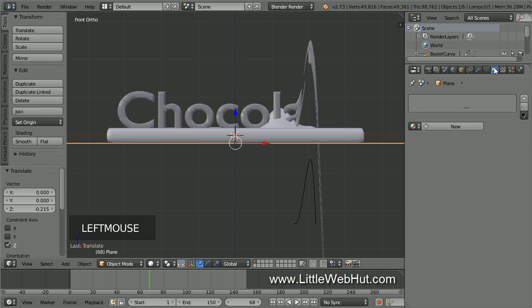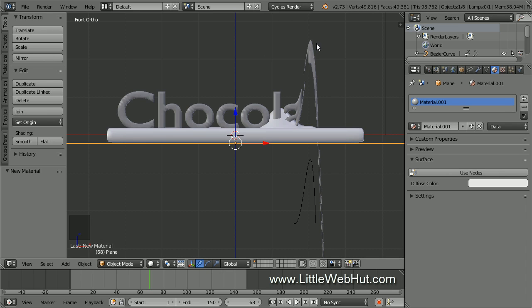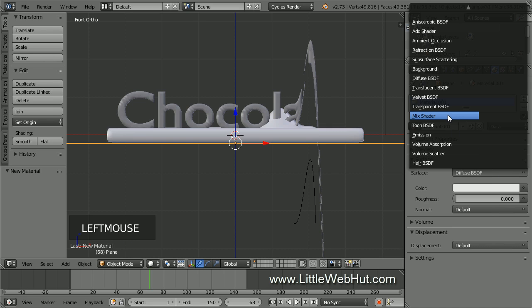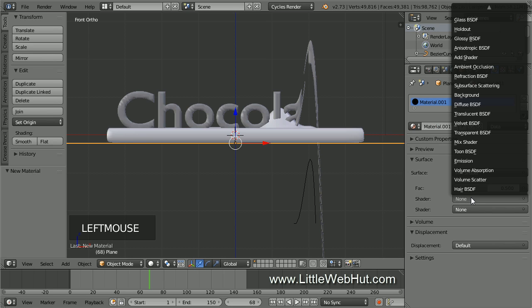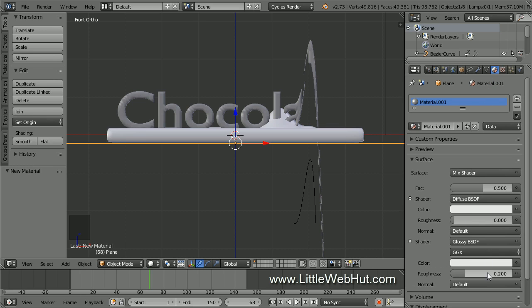So click on the Material button, and then click the New button. Then come up here and change this from Blender Render to Cycles Render. Then click the Use Nodes button. We're going to be combining two shaders, so set the surface type to Mix Shader. Then set the first shader to Diffuse. Then set the second shader to Glossy. Now set the roughness value to 0 to make the surface look shiny. Then set the factor value to 0.75.